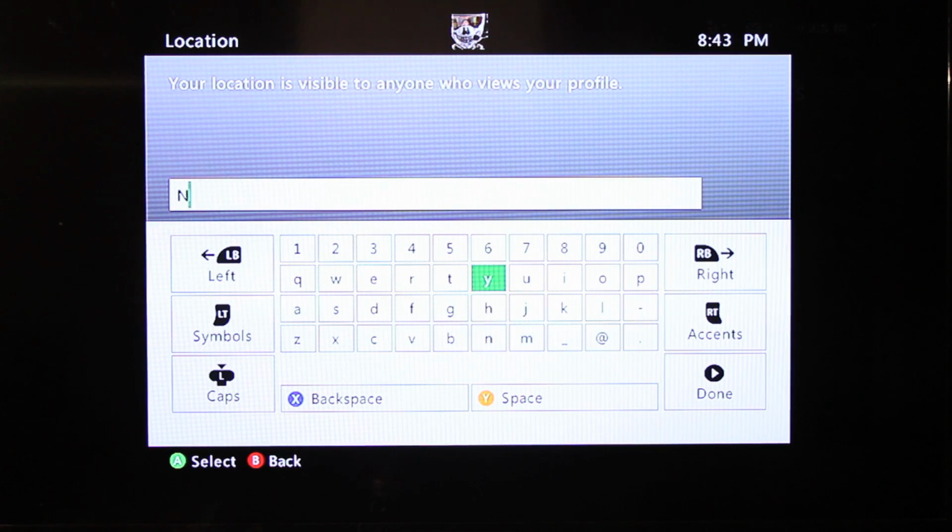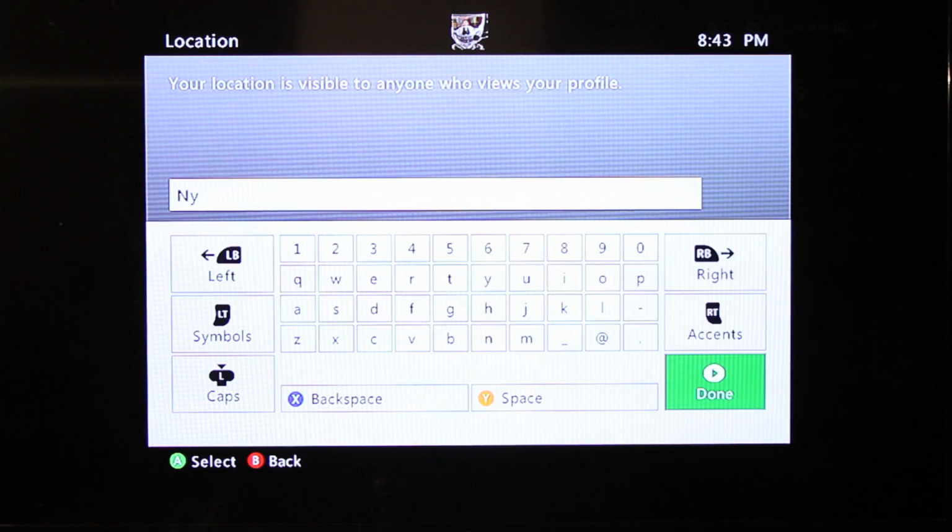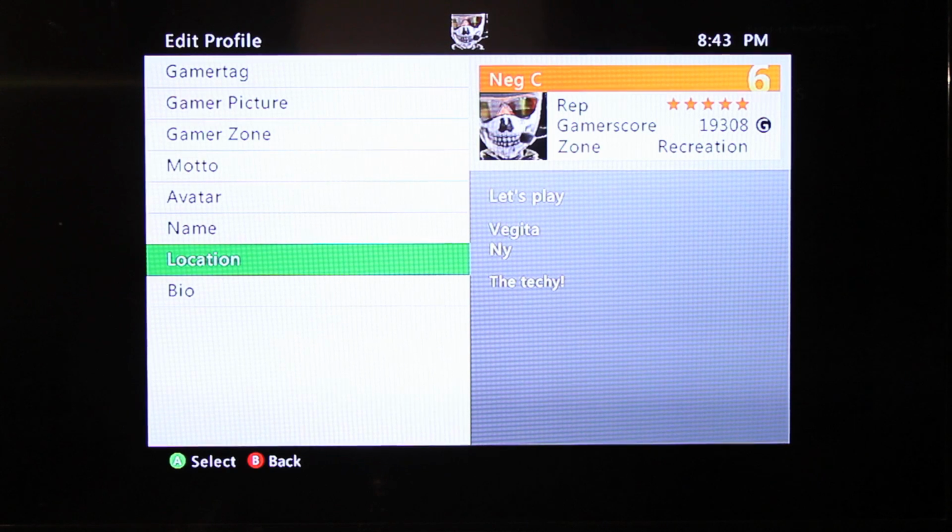Type in your new location and hit your Start button on the controller to save the new information. Now your Xbox Live account is updated.